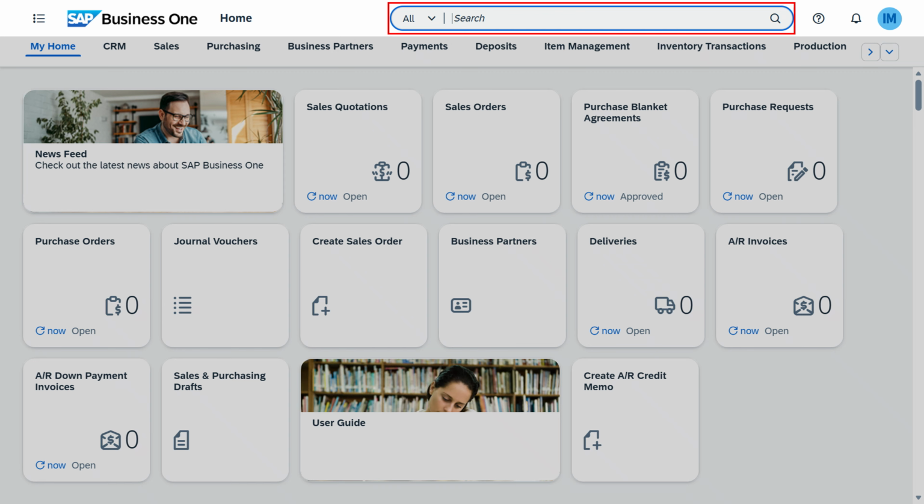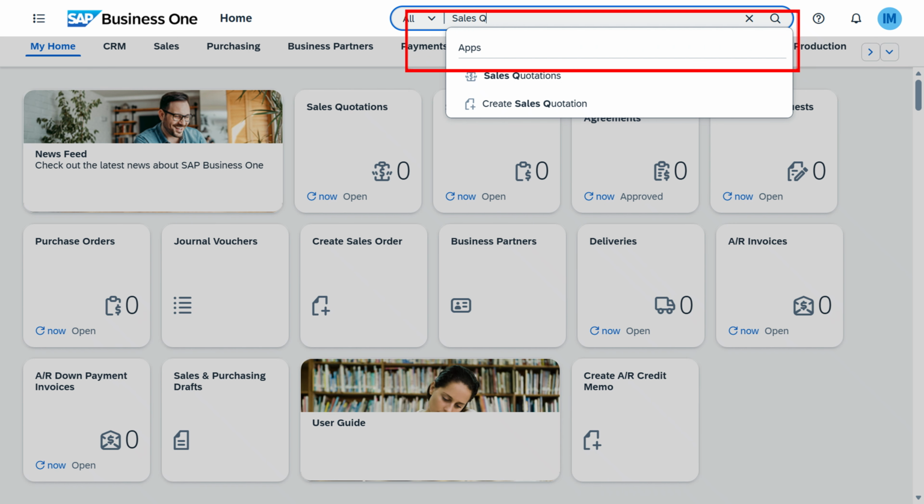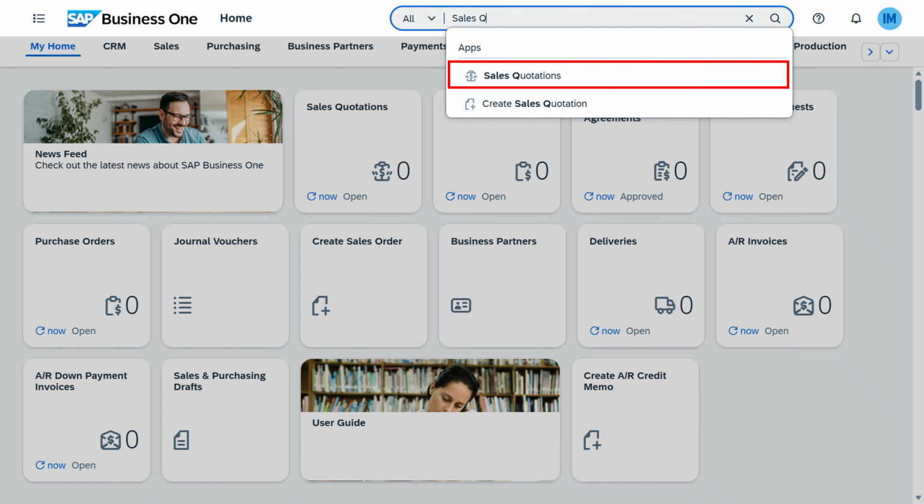In our example, we look for sales quotations. Everything related to sales quotations appears in the results. Here you can open sales quotations the same way as clicking its tile.